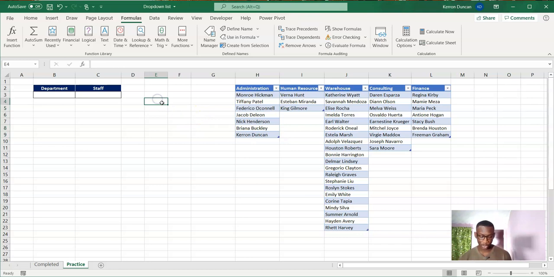To prove to you that this is true, if I type equal and I type administration, notice that administration comes up. I could press tab to select that, and if I click enter, as you can see, it spills the list of employees in that respective department.